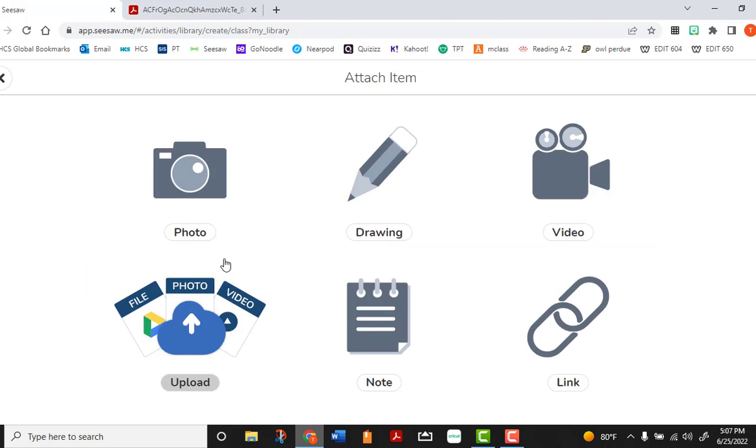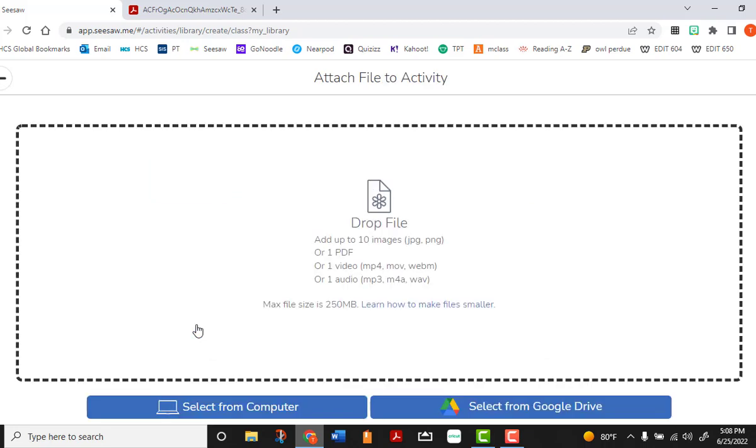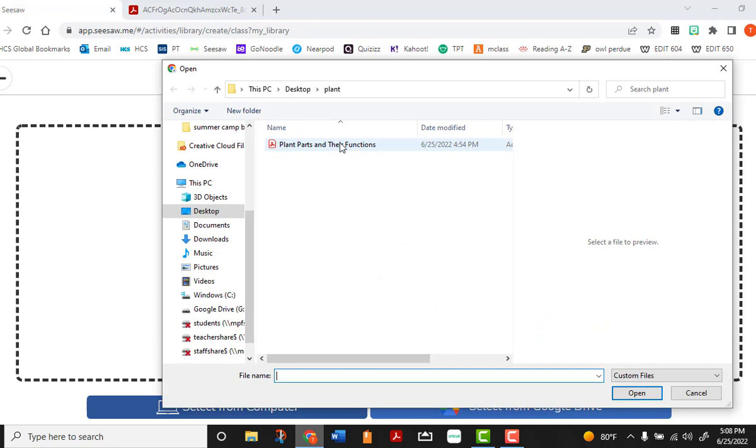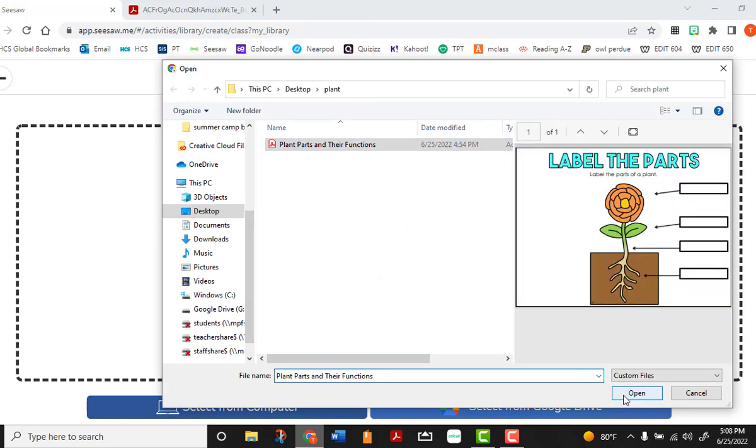From here, you can select to make a photo, or you can draw, video, link, note. I'm going to upload a background. For mine, it's going to be a PDF. And it's going to be a picture of a flower with areas to label.